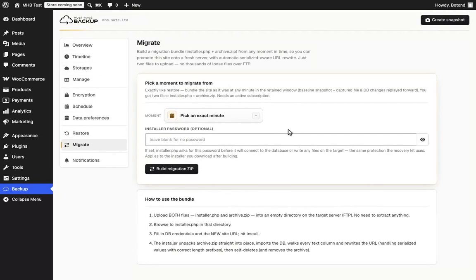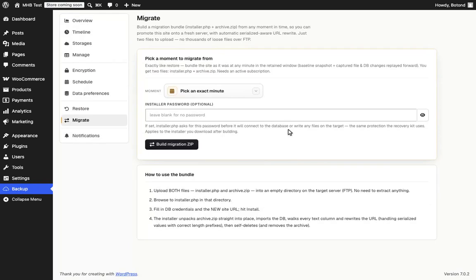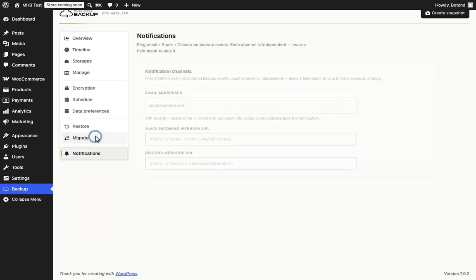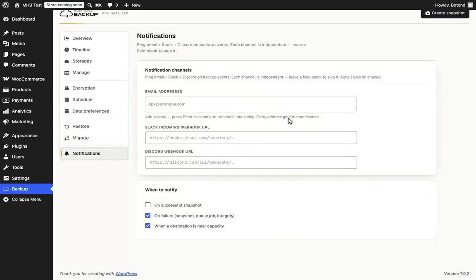Migration is the same time machine pointed at a new server. Any moment becomes a two-file bundle, installer plus archive. Upload both, fill in the new database and URL, and the installer rewrites everything, serialized data included, then deletes itself. Notifications reach you by email, Slack, or Discord, on success, on failure, or when a destination runs low on space.